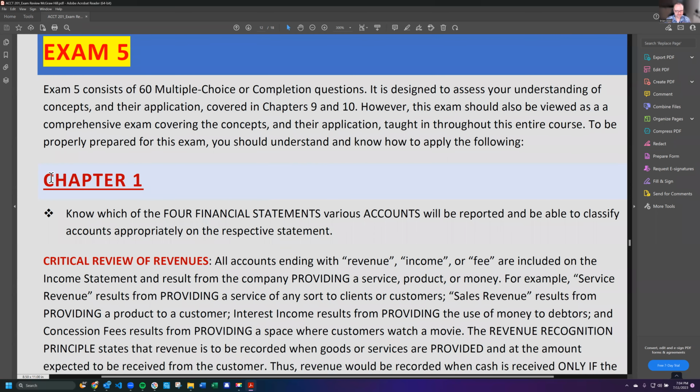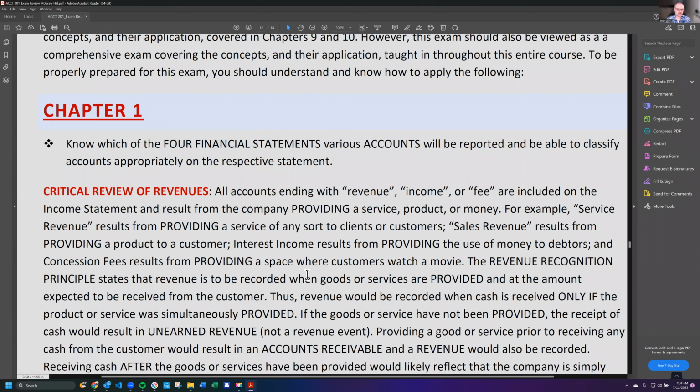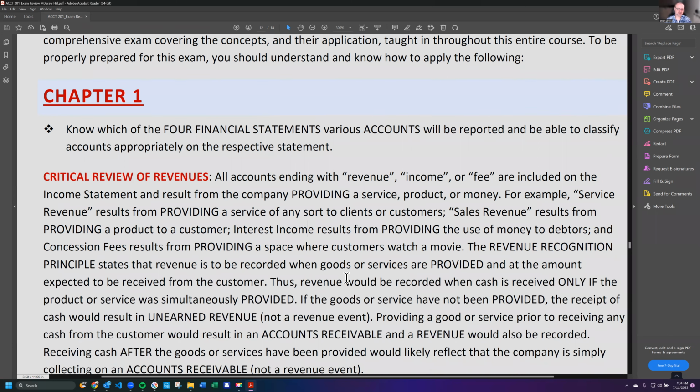Now, in chapter 1, its primary focus is on the 4 financial statements. That's the core thing. What is the end result? What are we driving towards? And that's going to be your balance sheet, your income statement, your statement of cash flows, and then your statement of retained earnings. And understanding which accounts end up showing up in those.